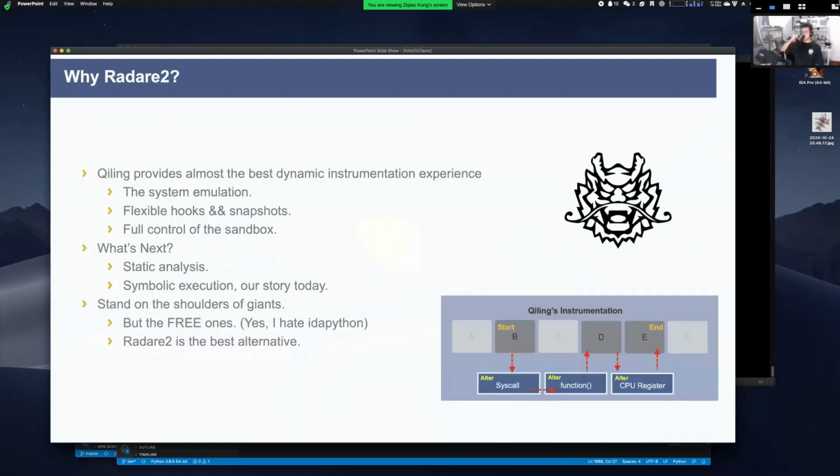So firstly, why Radare2? Qiling Framework provides almost the best dynamic instrumentation experience ever. For example, we have system emulation, flexible hook and snapshot, and full control of our sandbox. For example, you can alter syscalls, alter functions, and alter the original control flow. For a very, very long time, I've been thinking of what's next. Firstly, static analysis, and the second is symbolic execution. Yeah, that is our story today.